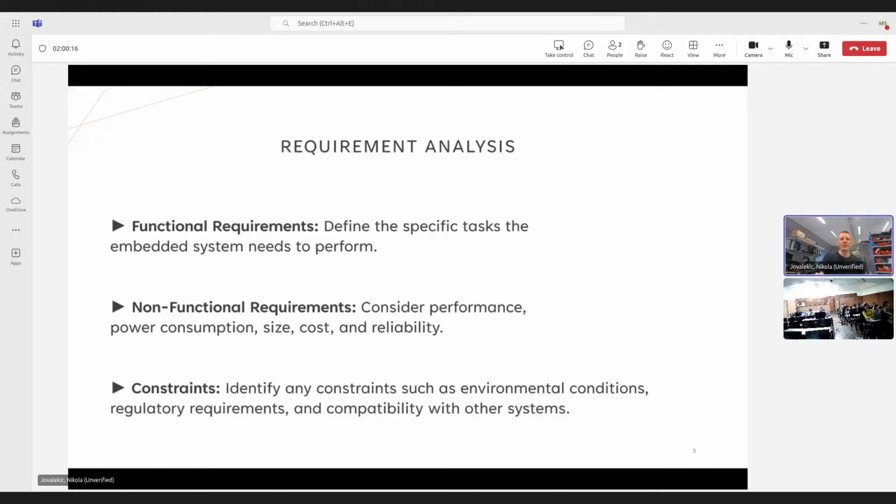Then you come to the constraints. Here I wrote: identify any constraints such as environmental conditions, regulatory requirements, and compatibility with other systems. You understand environmental conditions. You need to understand where you are going to deploy your device. Is it somewhere outdoors with high humidity and a lot of rain, or indoors, or in some laboratory or building or other environment? That's easy to understand, and this part goes more or less easily.